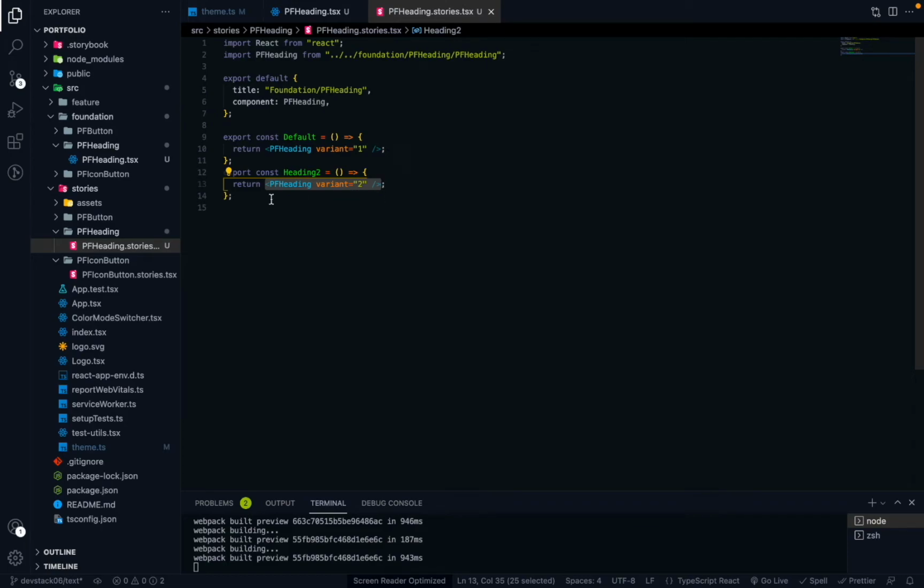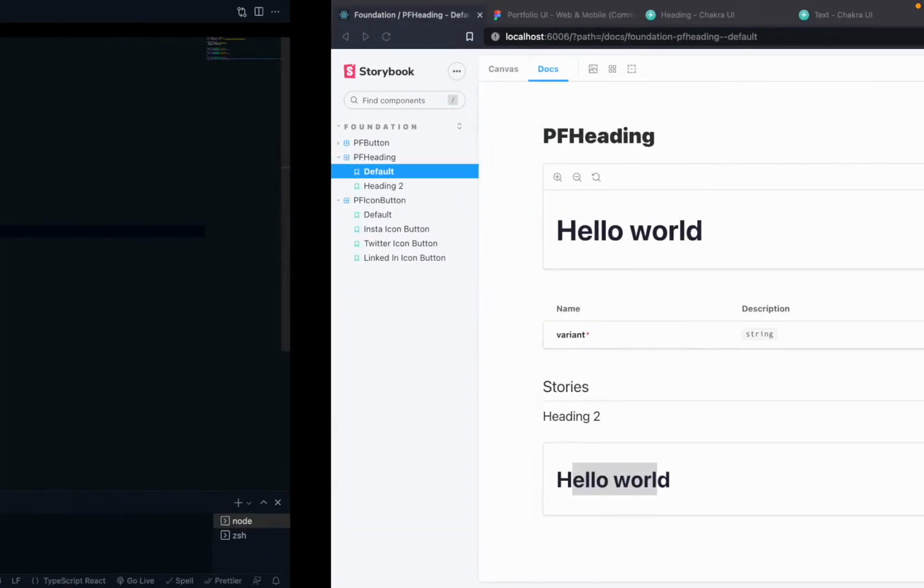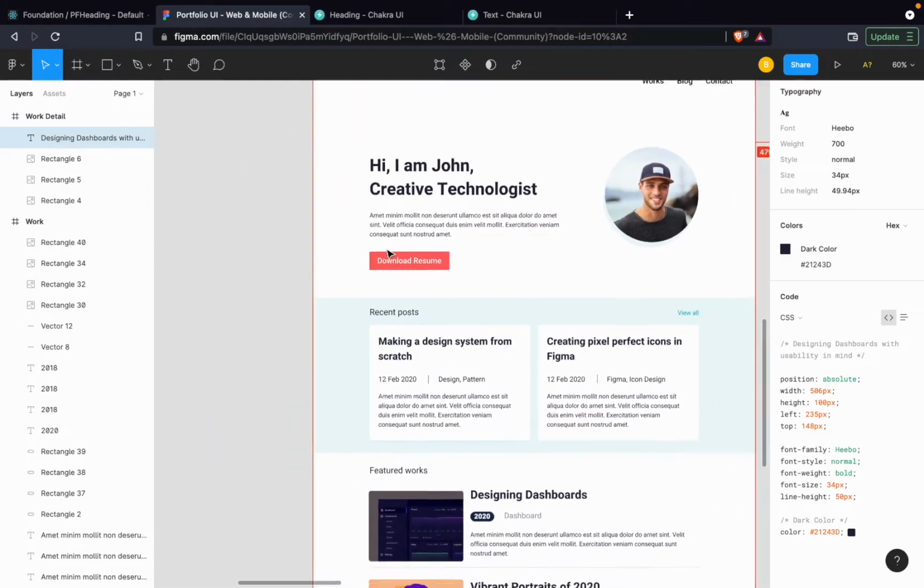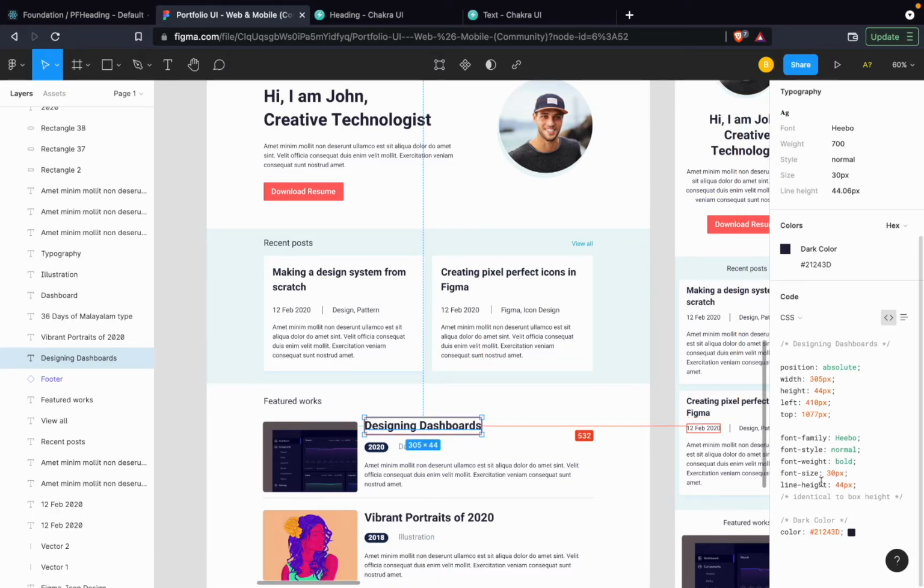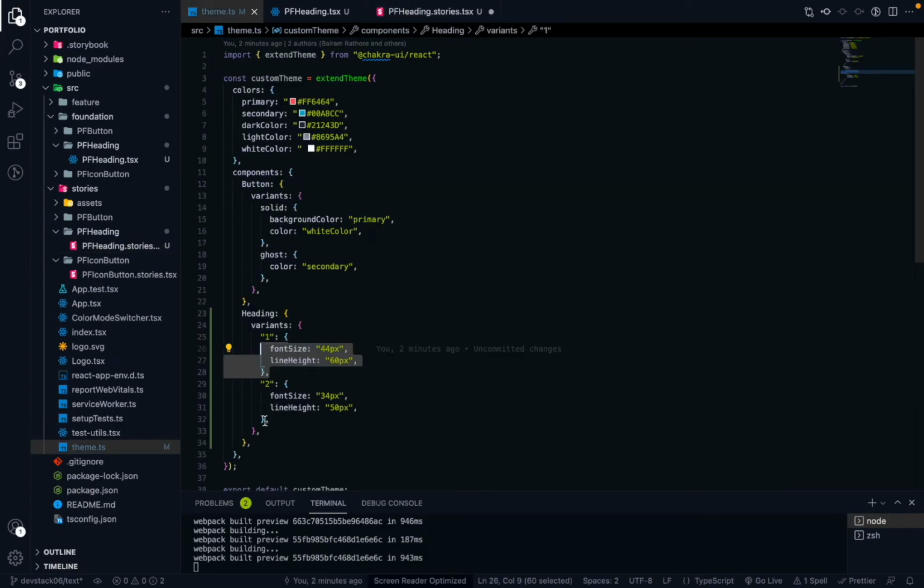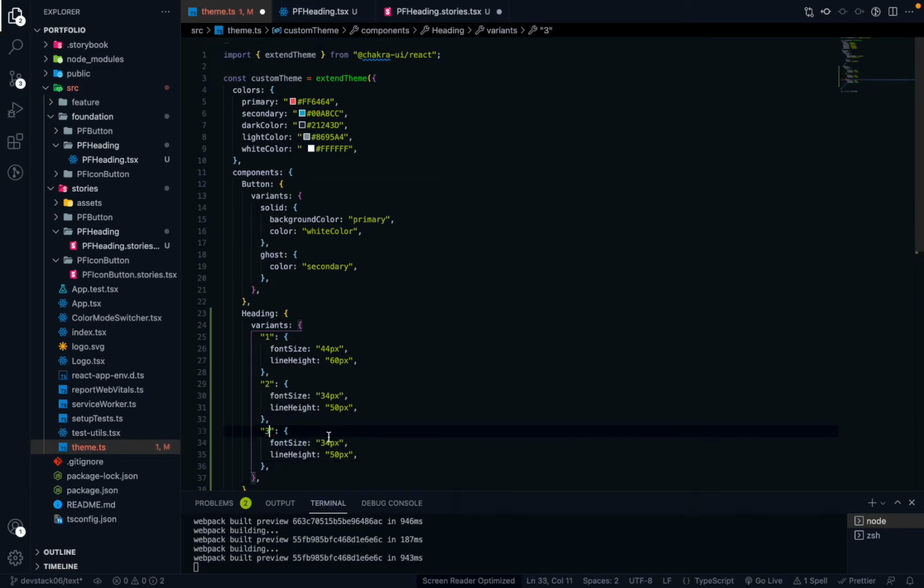So let's create a heading 3 and let's add a third variant. What will be the third variant? I will go over here and you will find that the third variant is going to be this one. It has the font size 30 and line height 44px. Let's go over here. Let's add a third variant. The third variant has 30 and 44px.